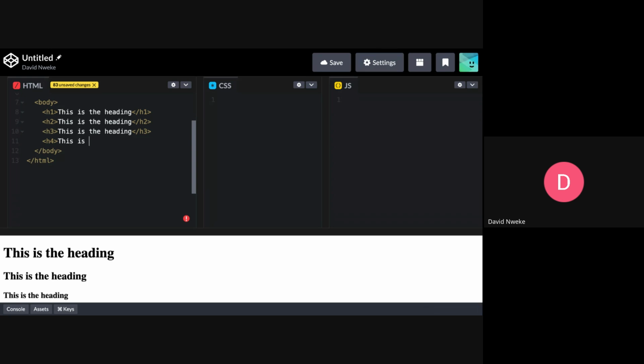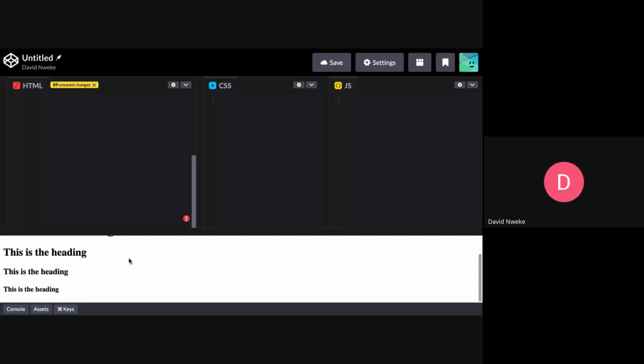You have to notice that as I continue to type, moving from H1 downwards, the text keeps getting smaller, because that is the way it works, and it has different purposes. Like in the English language, there is a heading and a subheading. So it depends on the purpose. You can see it keeps getting smaller and smaller, but at the end of the day, they are all headings.